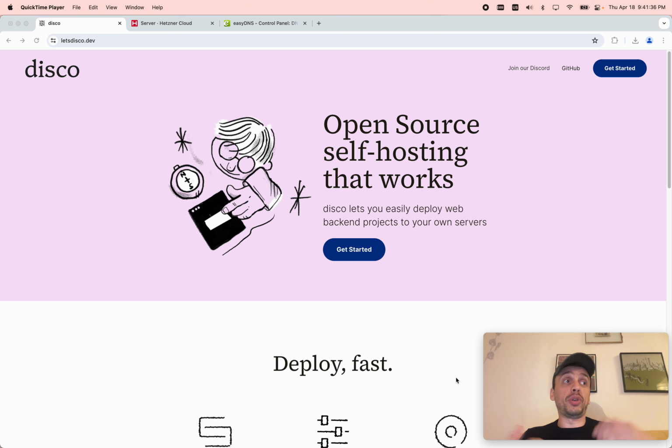So if you know Heroku or Render or Railway or Fly, these are commercial platforms that offer that kind of service. But it can get pretty expensive if you have a lot of side projects. You typically pay per project when you use those platforms. And so Disco is an open source tool that lets you deploy your own projects using Git push. So it's very easy, but you can deploy to your own servers.